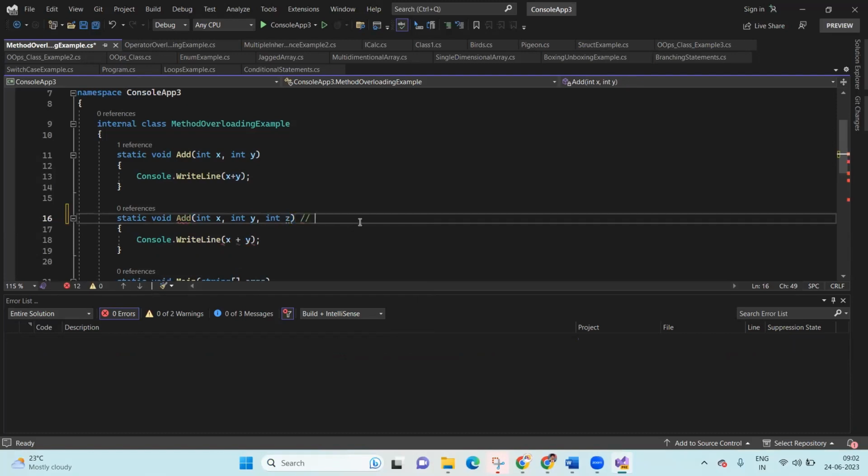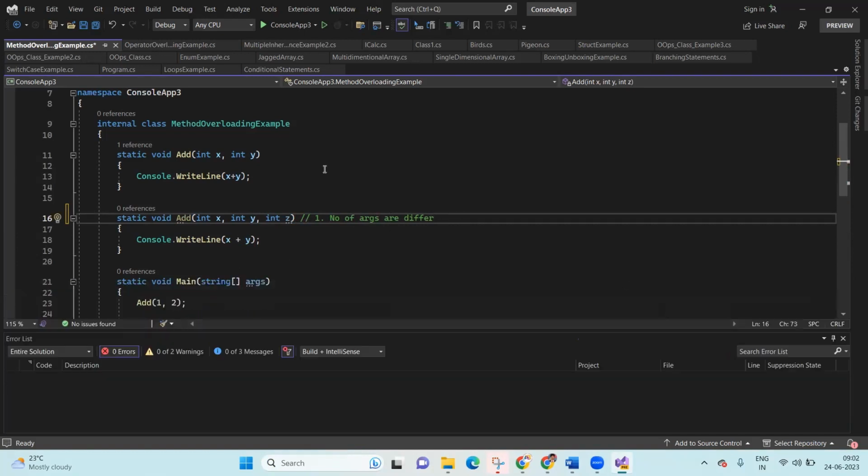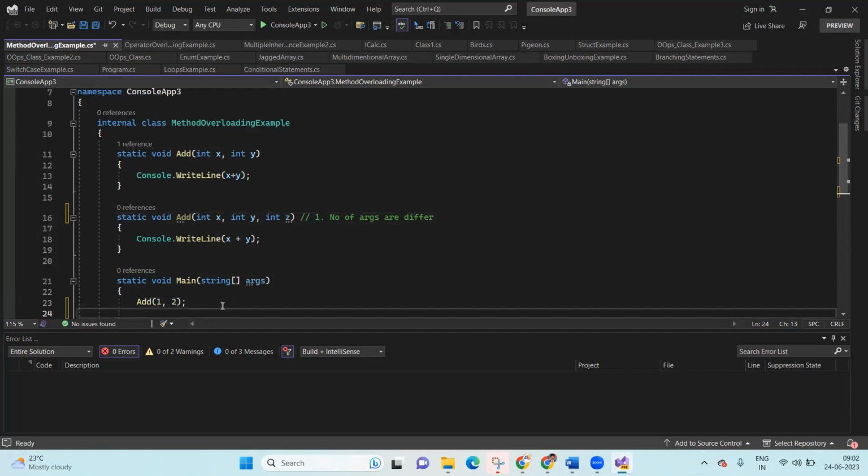So what are the ways of achieving method overloading? The number of arguments is different. If you see here, the number of arguments is different. In method 1, we have only 2 arguments. In method 2, we have 3 arguments. Right? In this particular scenario, we can achieve method overloading. How to call this particular method now? Add 1, 2, and 3. It will call this particular method.